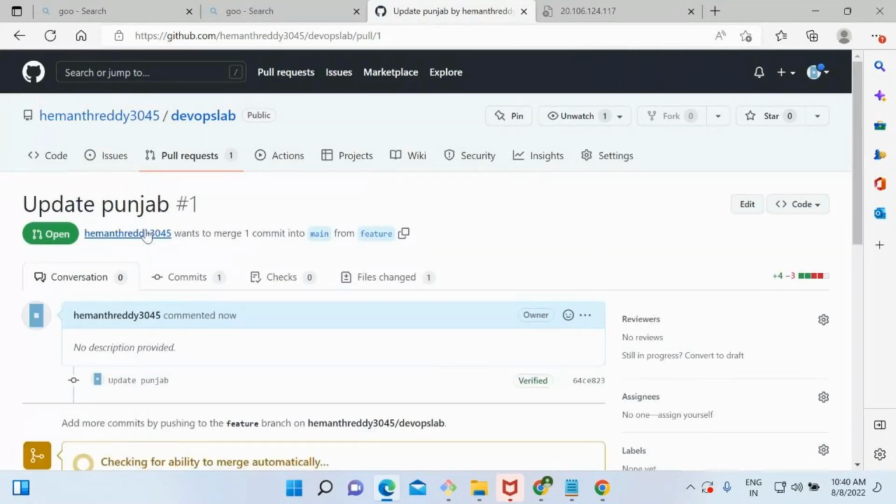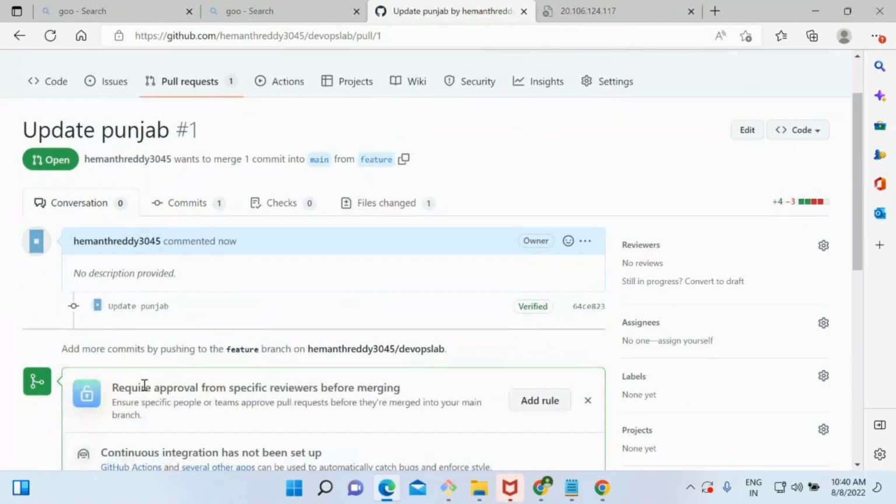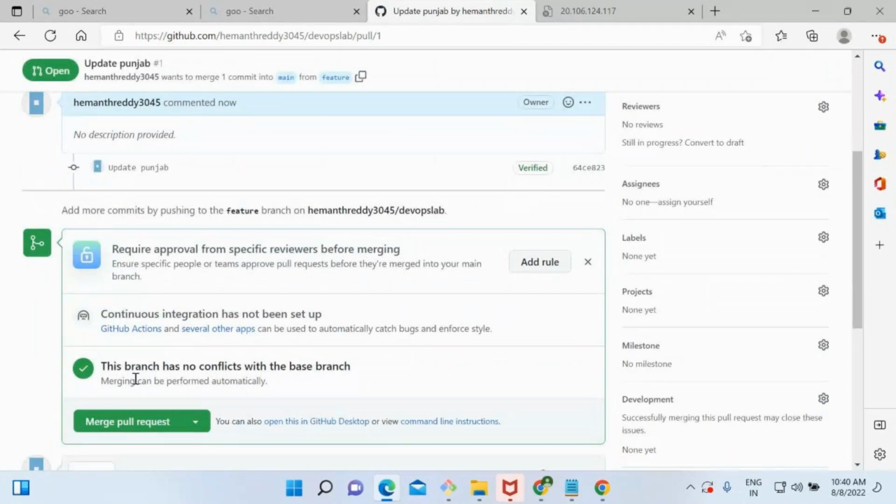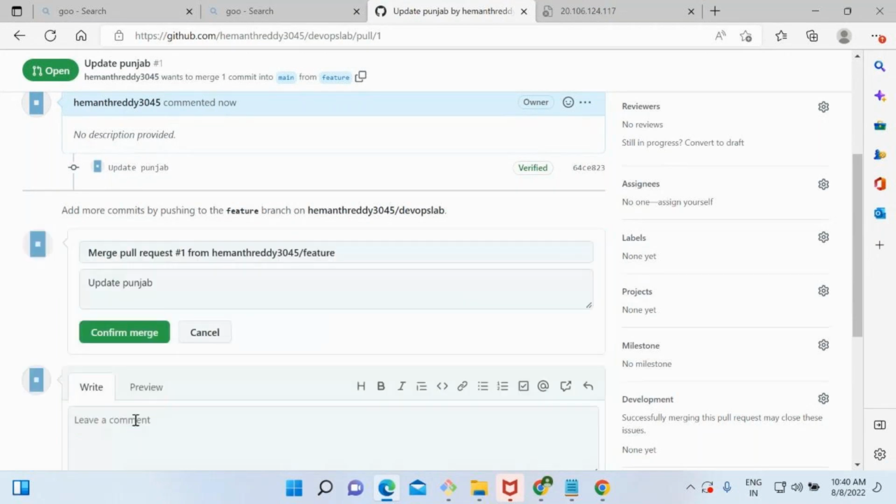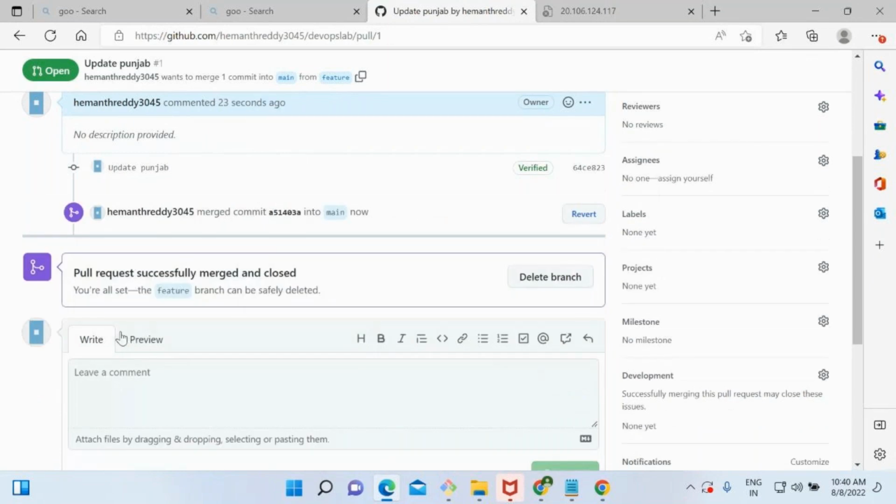And see this. It is checking. So this branch has no conflicts with the base branch. So there are no conflicts. What is a conflict? I will explain that later. Okay, merge the pull request. So wherever you see the green symbol, just try to confirm. Pull request has successfully merged and closed.